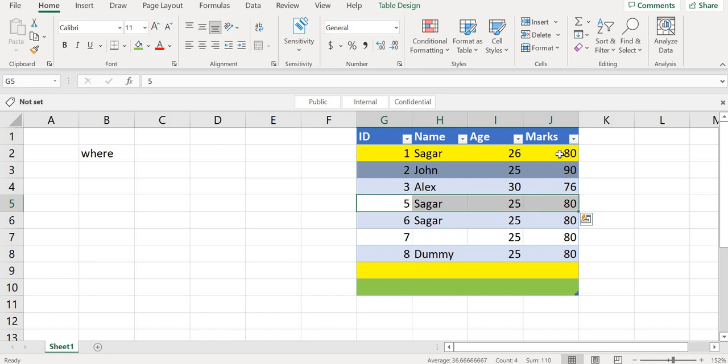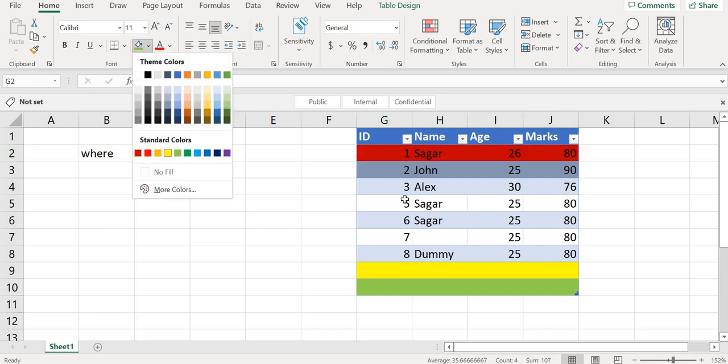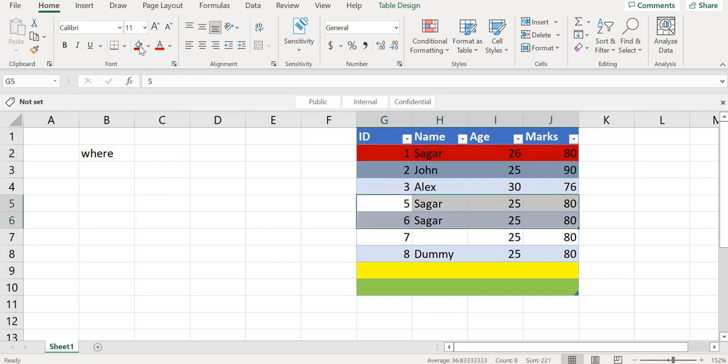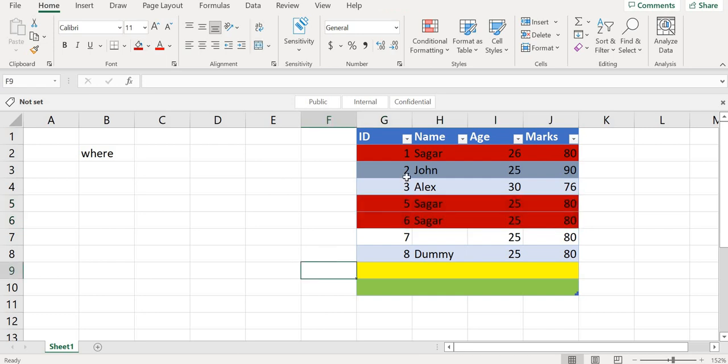But I need to do a sum first, and then only I can remove it. Sorry, we have this 3, right? We have this 3, so the sum would be 240. So this row and these 2 rows will be removed. Then we will have only 2, 3, 7, 8 in our record.